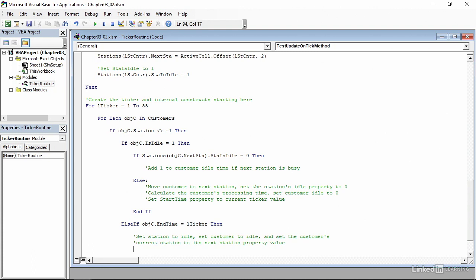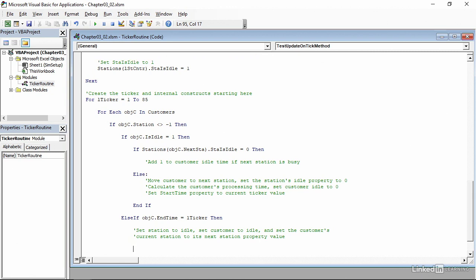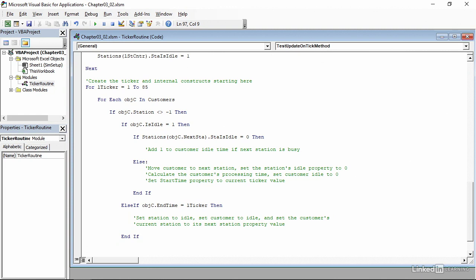So in other words, the code that we put in this else if segment will set the station to idle, set the customer to idle, and also set the customer's current station to its next station property value. So the customer is not currently being served, the station currently doesn't have a customer, and the customer is presumed to have moved to the next station. So I'll press enter, move back, and we can end if this particular statement, and then backspace, and we're moving out in our organization.